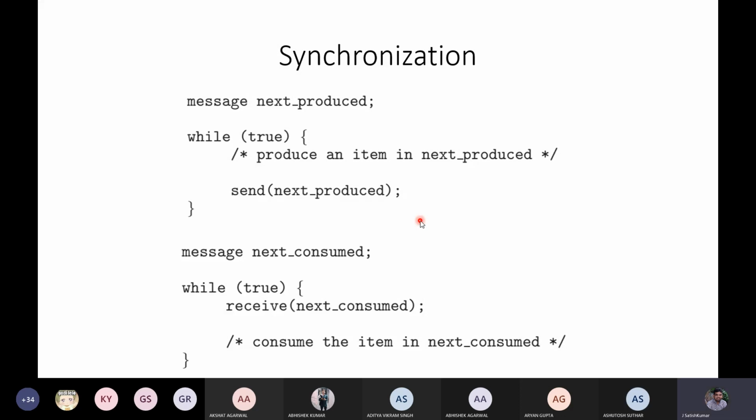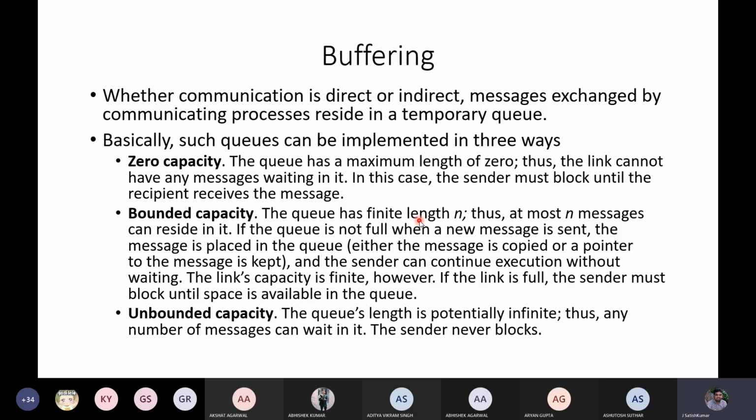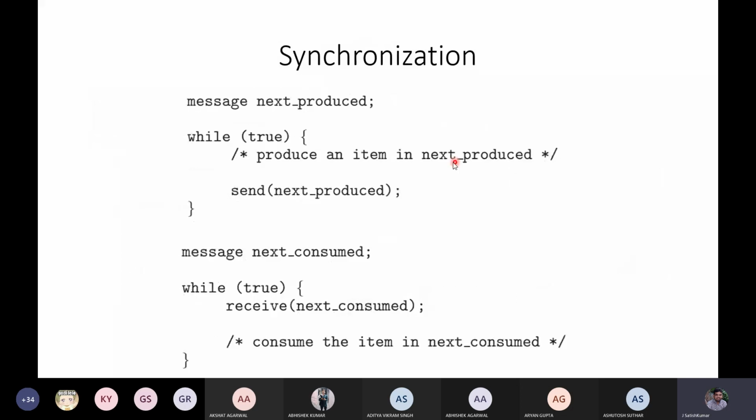Okay. Now we need to talk about one idea, buffering, whether the communication is direct or indirect. The reason I mentioned producer-consumer is that it is the same as sending and receiving. When a message needs to be sent, it should be received. If a message should be received, it should be sent first. If the message is not sent, how will it be received? If the receiving queue is full, then the sender will not send the message, something like that. Okay.